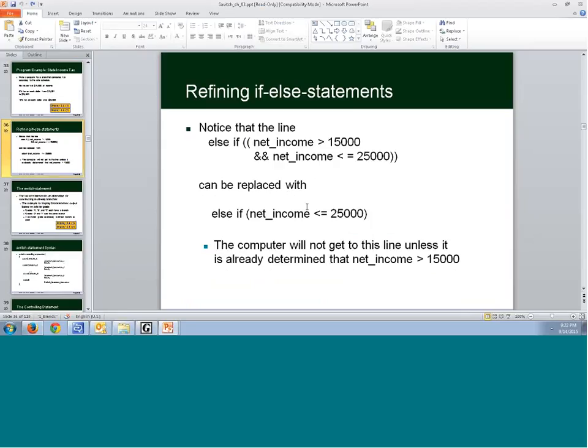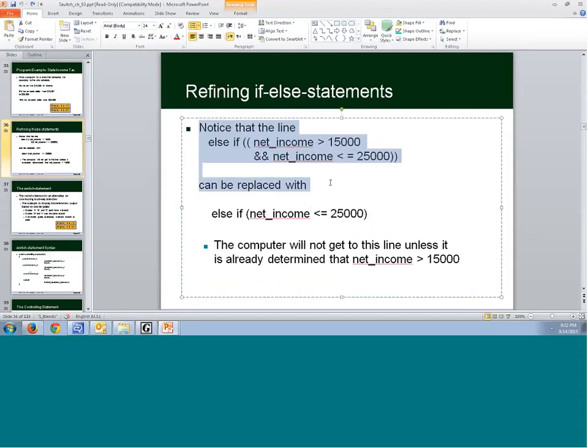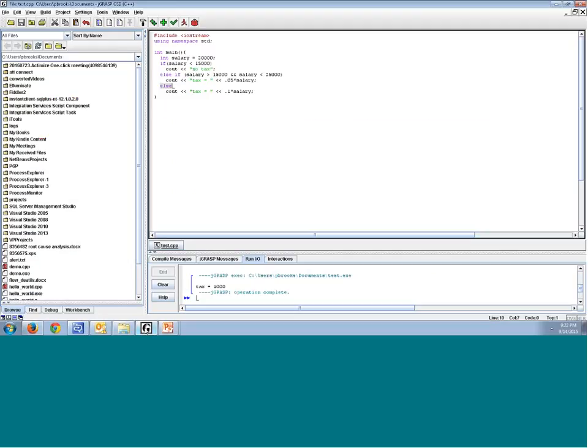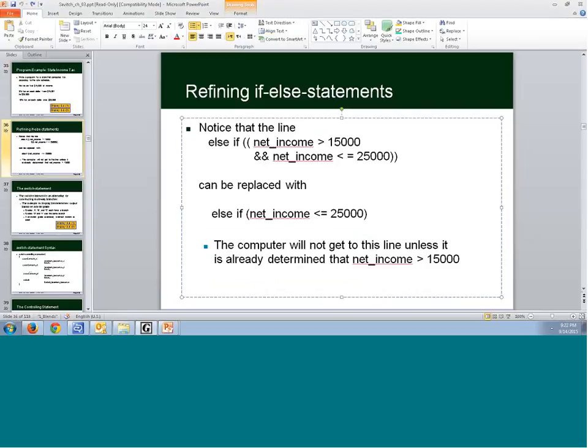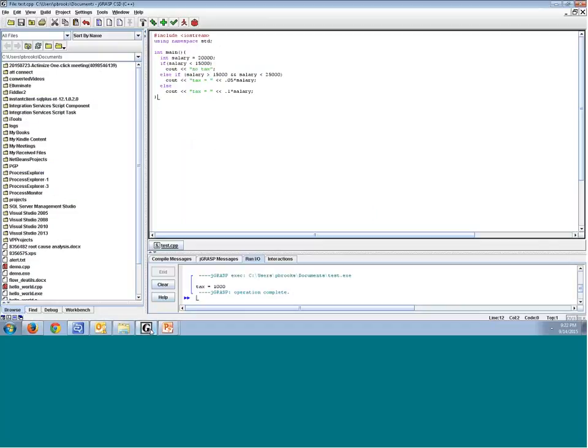All right. That's true. They've got a good point here. The second line, you see, and I did this too. This is what I put here: if salary is greater than 15 and less than 25. Okay. This can be replaced with if income is less than 25,000. Do you see why?